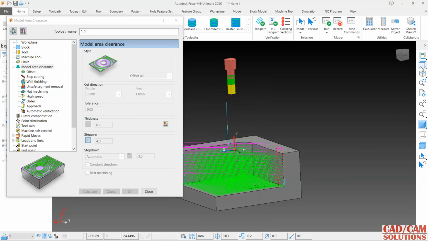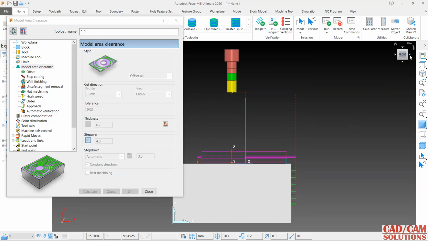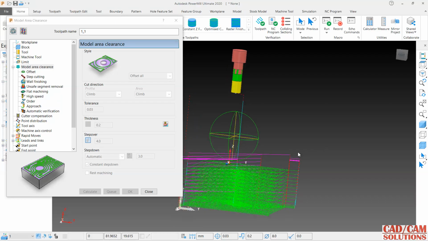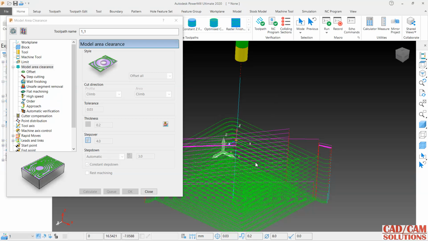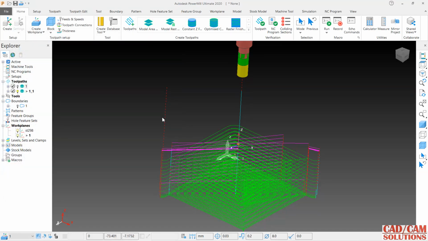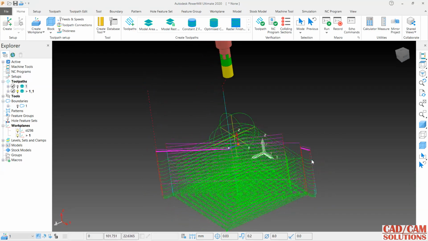So it is not going beyond this limit. If it is on any other piece, it will show you and it will skip that portion. Like if we have any clamp, we can apply this as a collision. So that's it for this model area clearance, and most of the options we have covered from the model area clearance. And in the next lecture we will see the rest clearance.